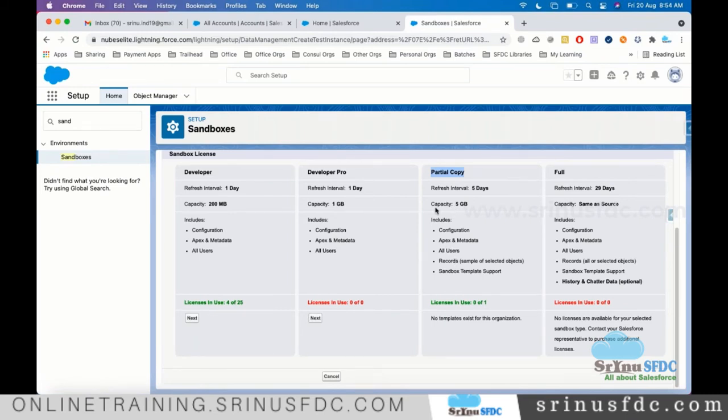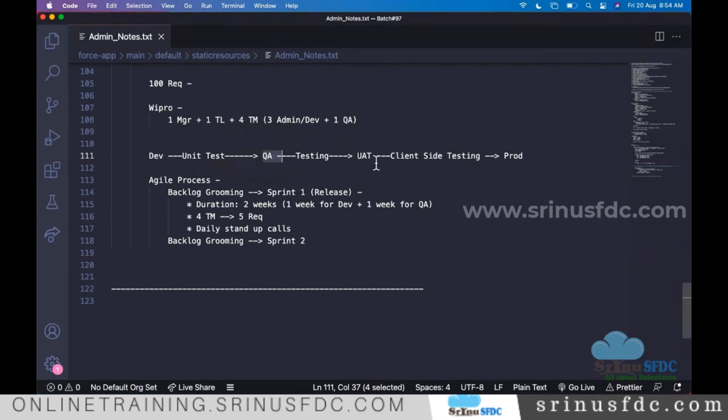Okay, and the other type, full copy, right? Exactly the replica of the production. Mostly the UAT sandbox will be created with the full copy type, which is before production. Maybe some issues might not be identified in QA, but in UAT they can be identified due to the quality of the data, right? So that's the UAT. And finally, if everything is done, it will be deployed to production.